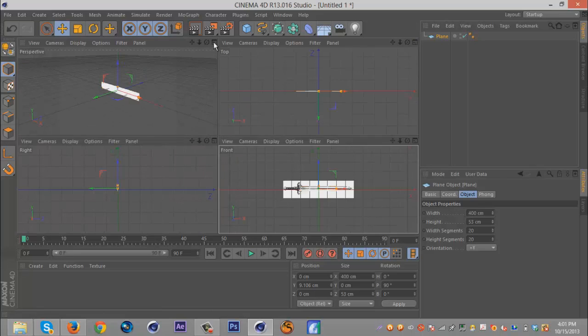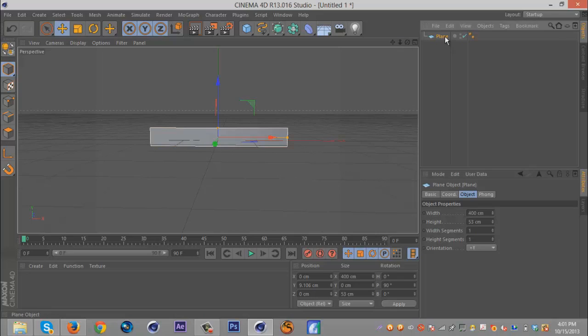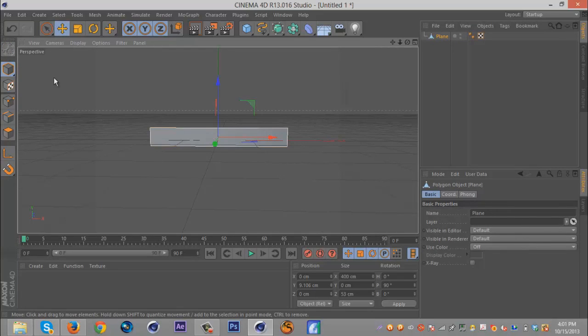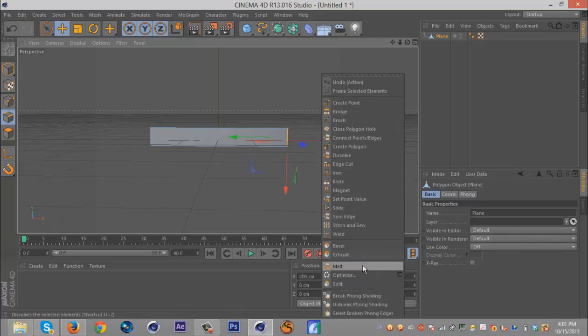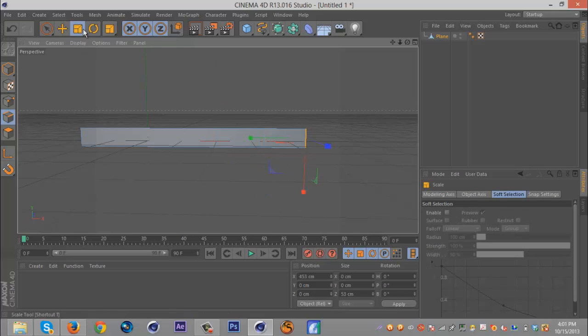And then I'm going to go to the 3D view. I'm going to take away all the segments, just put one. And then I'm going to click C on the keyboard, make it editable, get the edge selector there, and click an edge. I'm just going to extrude it out a bit, and then extrude it again, and this time this is going to be the tip, so I'm going to get the scale tool and adjust the size so it goes into a tip.